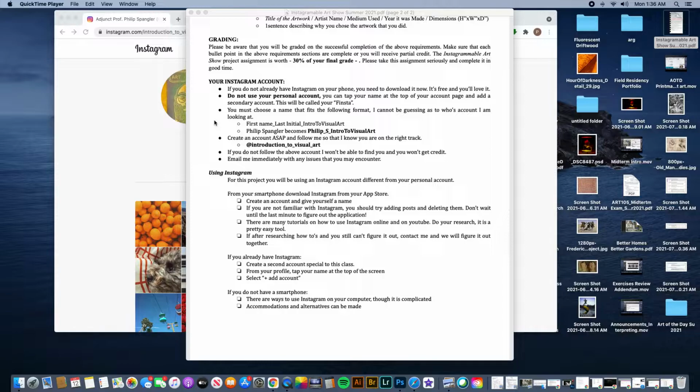You must choose a name that fits the following format. I cannot be guessing as to whose account I am looking at. So the format is your first name, your last initial, and then I want it to say Intro to Visual Art. That way, if something goes wrong, if I accidentally unfollow you, I can search your name and find it. An example, here's my name. Philip Spangler becomes Philip S. Intro to Visual Art. That easy.